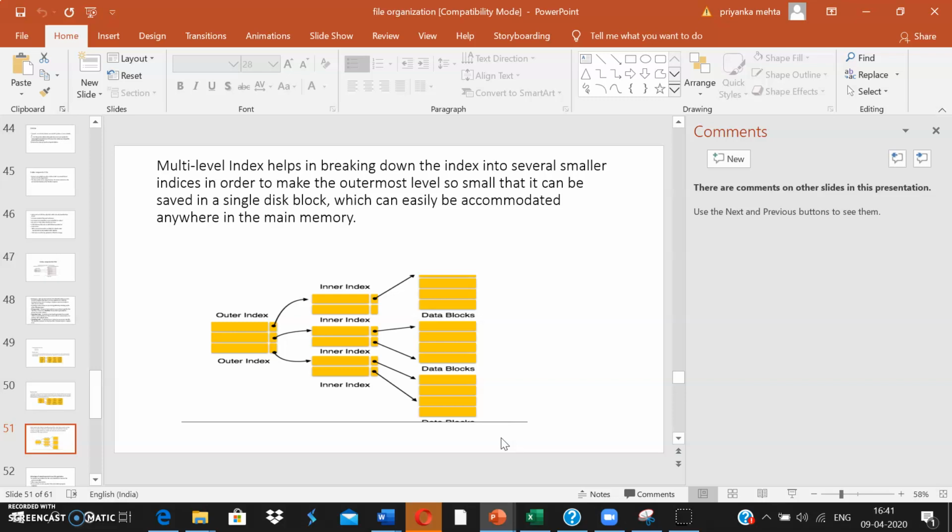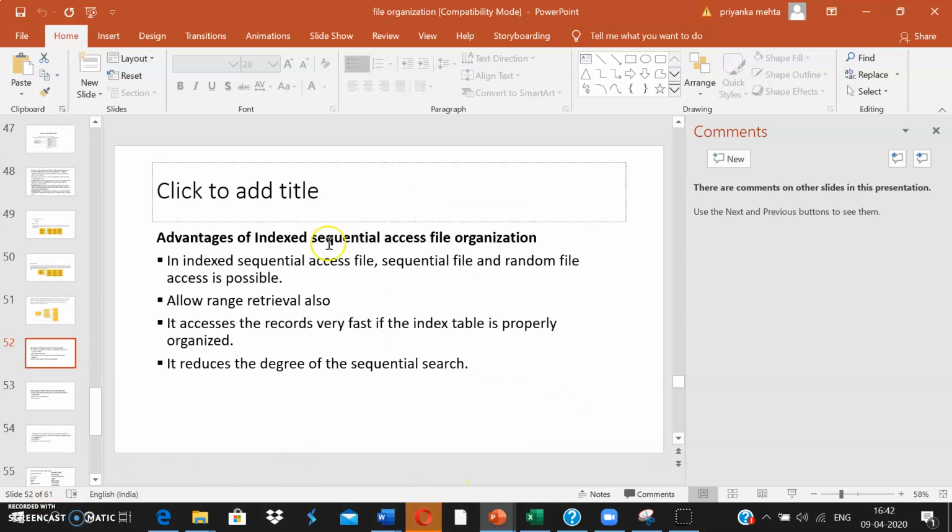It will help us to break down the index into several smaller indices in order to make the outermost level so small that it can be easily accommodated in the main memory. Since it is a smaller one, in a single disk access it can be brought into the memory. So these types of indexing techniques are done.